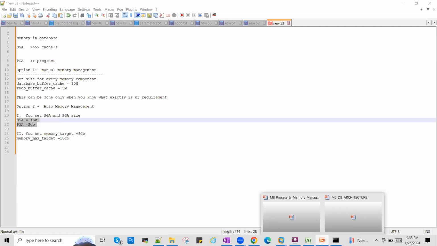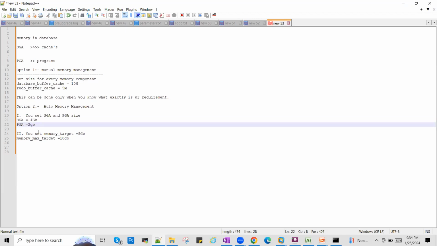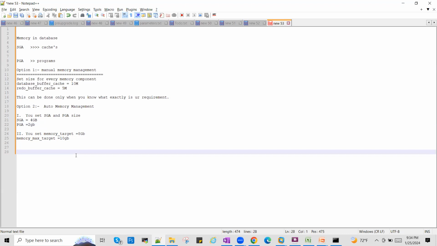Again, if you are designing a database from scratch, your application document should have this information. If it doesn't, just start with 4 GB or 8 GB of SGA and see how the database behaves. If the database is slow and the application team is complaining, then try to increase it by 2 GB or try to find out what exactly the issue is. And if it's really memory related, then we increase the SGA and PGA size.